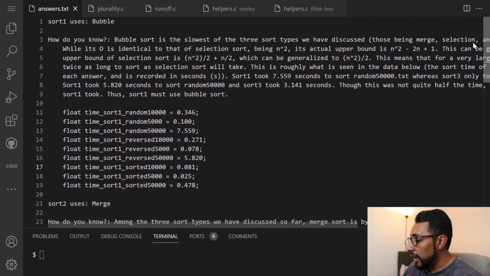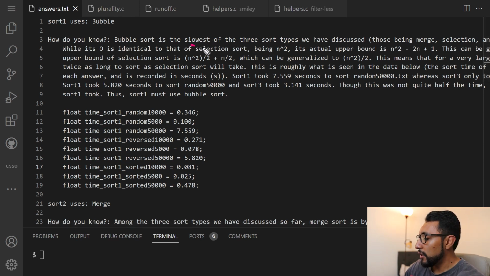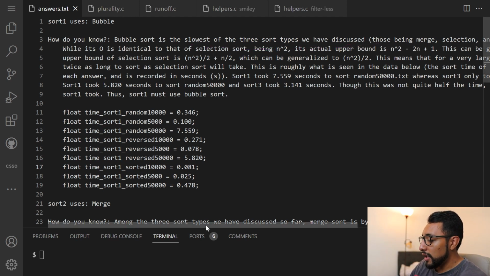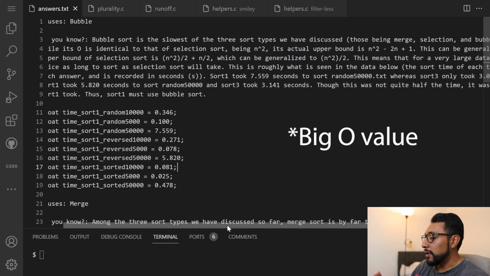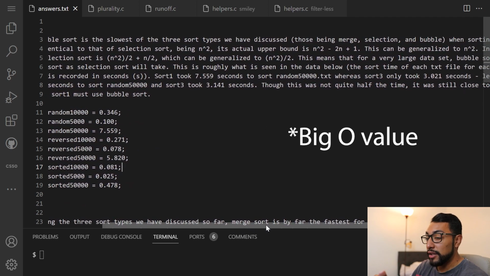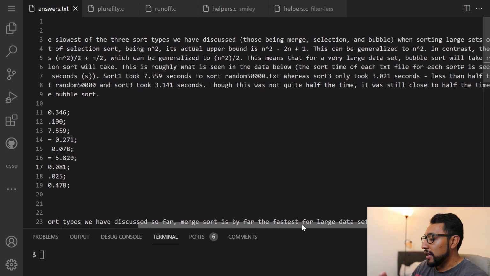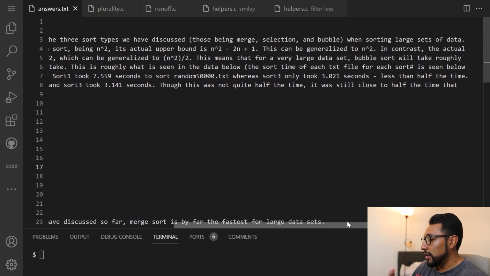After thinking about it, I concluded that sort method 1 uses bubble sort, and I want to explain why exactly I thought that. Bubble sort, as I say here, is the slowest of the 3 sort types we've discussed. Even though it has the same Big O upper bound of n squared, its actual count is n squared minus 2n plus 1.